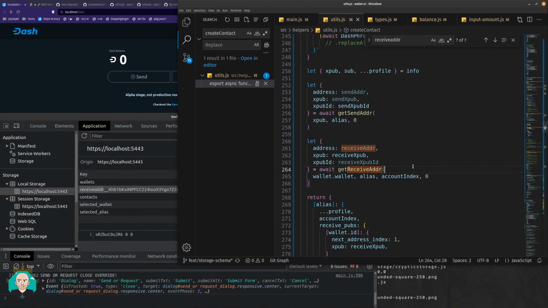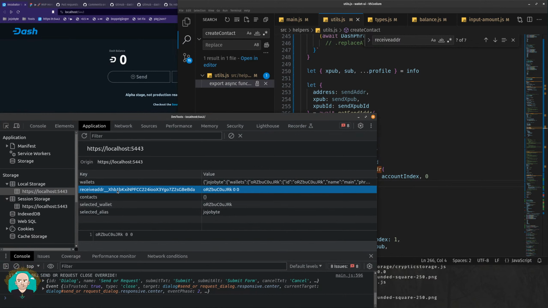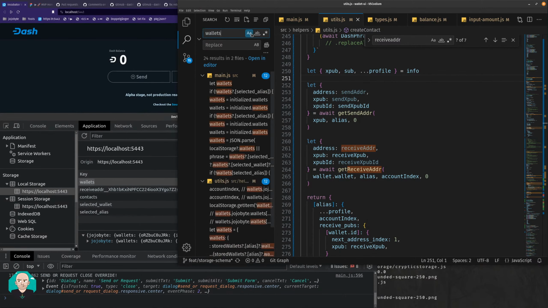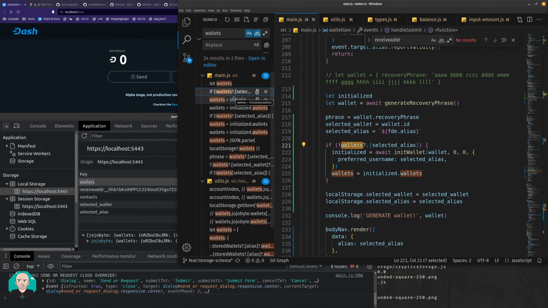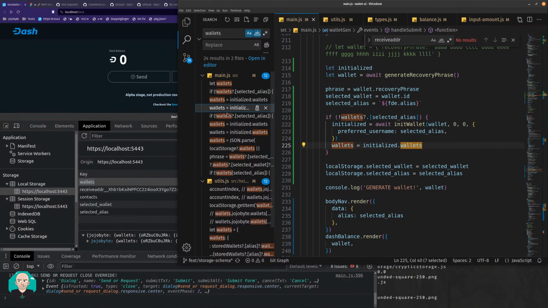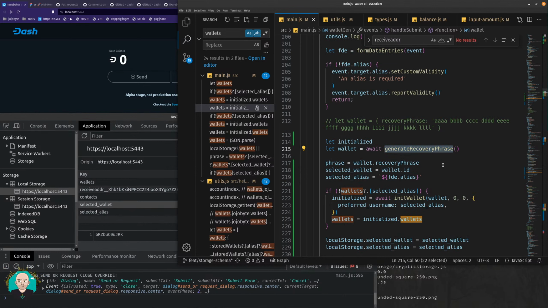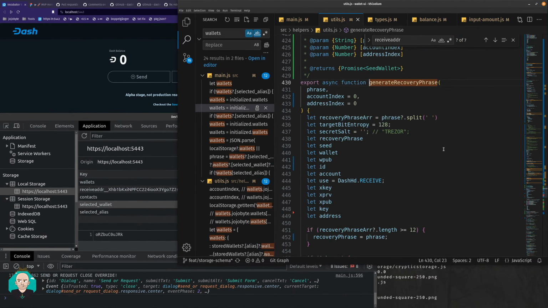This can't be the only area we're doing this, because clearly this stuff is getting added. Let's see, maybe I'll look up wallets. And we'll do exact that. Selected wallet is the ID. Wallet ID. So generate recovery phrase. Okay, that's where we're getting it.